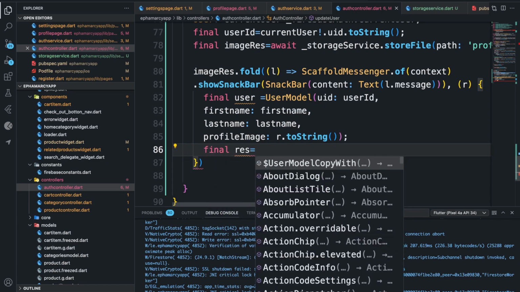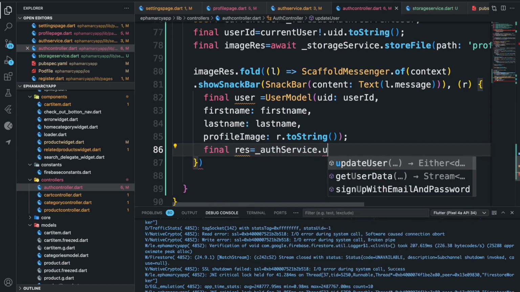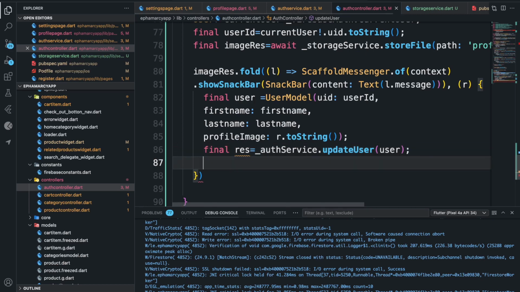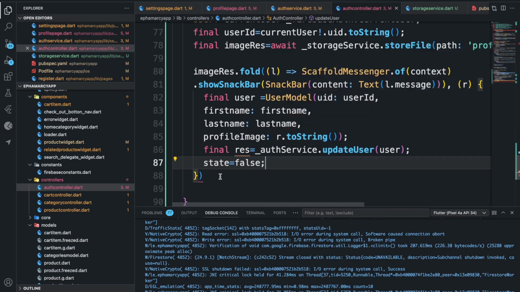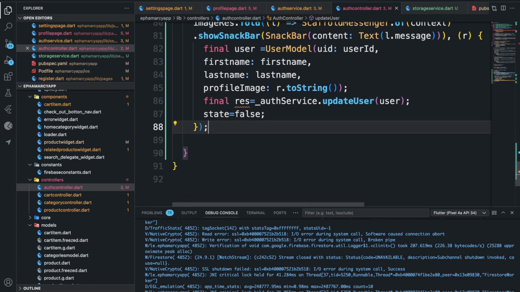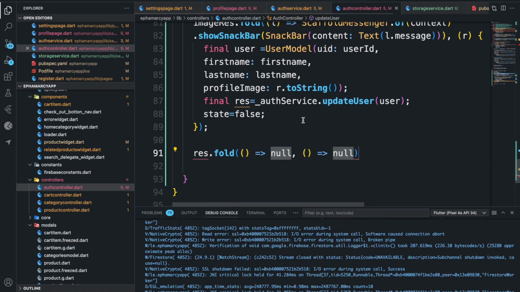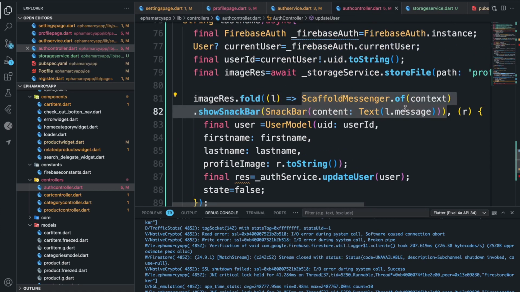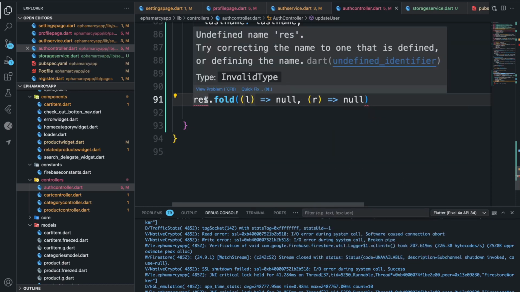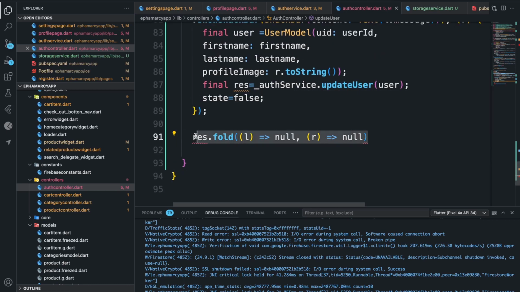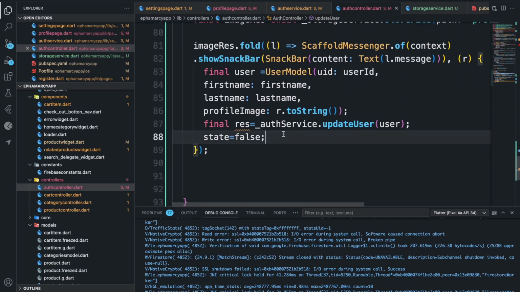final response is equals to auth service dot update user. Yeah, then we'll provide the user. Otherwise, and then let's just set state to false here. Okay, so now what we are just going to do is we are just going to say response dot fold. Okay, so let's just copy this scaffold here. So basically what we are doing here is we are saying that L and then R. res is undefined. Okay, so what we res dot fold.